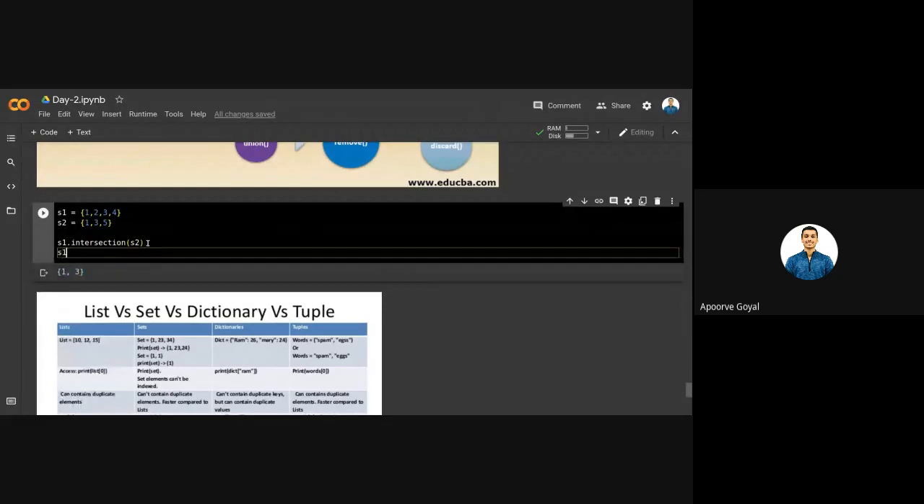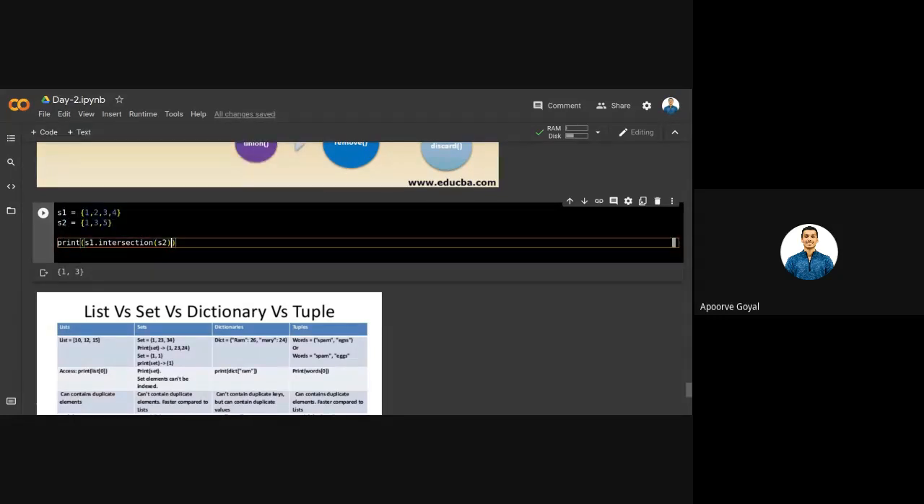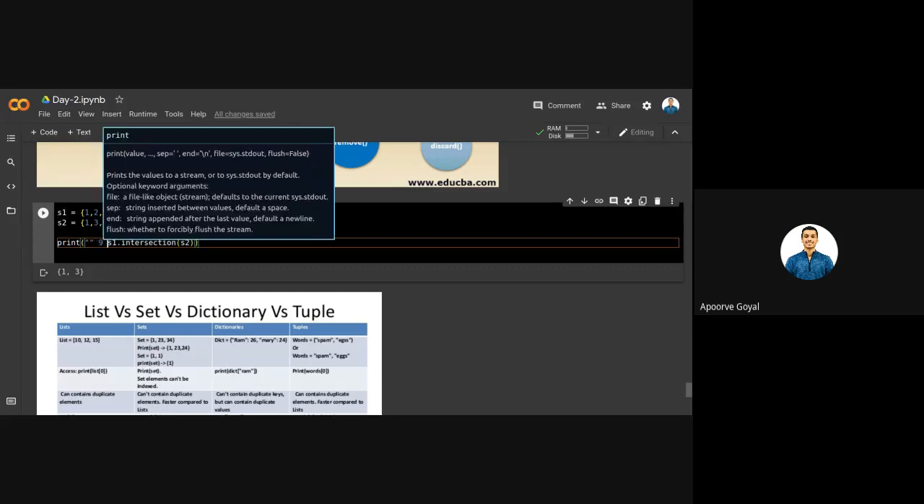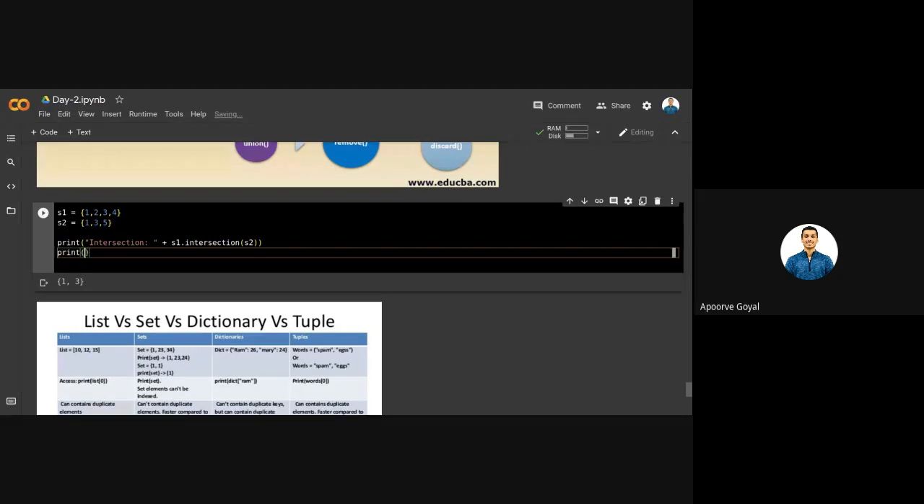Suppose I want to print it, so let me print it like intersection. Yes. Then suppose I want to print union.